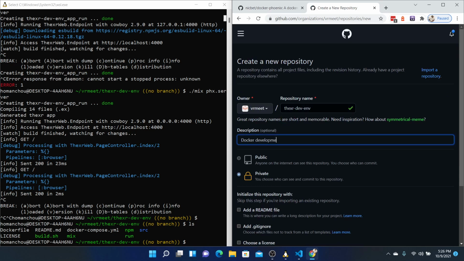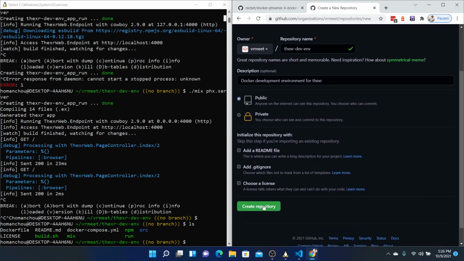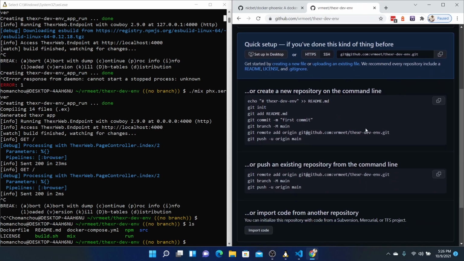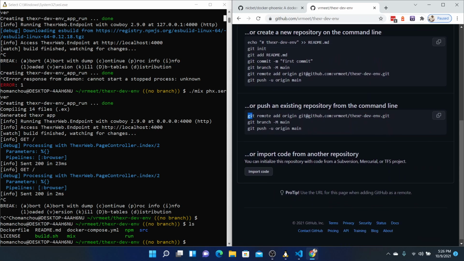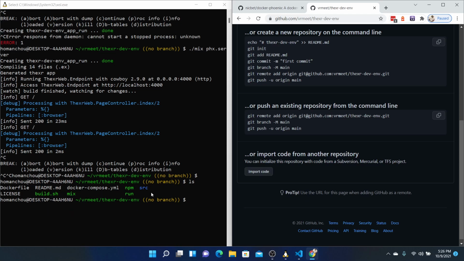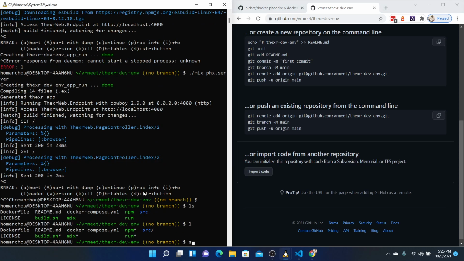Docker development environment for the XR. This is public. We'll create the repository. And now I want to push an existing repository from the command line. So we'll follow these instructions. Actually, I'll just copy all of these. Alright, so here, where are we?